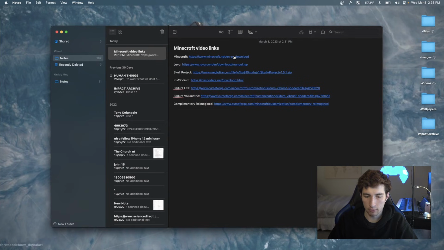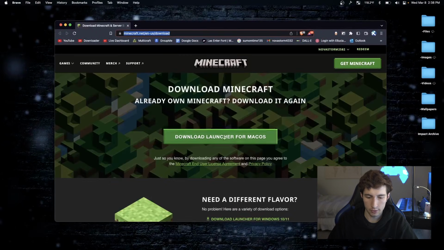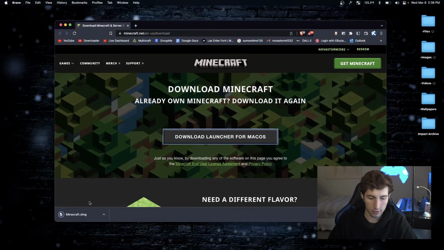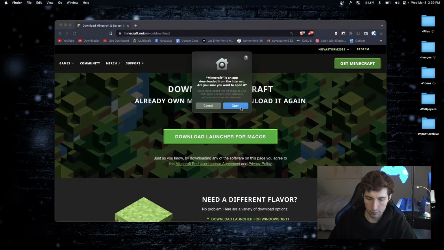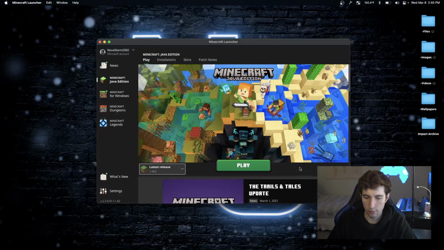Alright, so I've uninstalled Minecraft. This is a completely fresh install. So let's just install Minecraft so it's the absolute stock experience. I'm going to download this right here. I'll have all the links to everything you need to download right down below. I'm just going to download the DMG. Let's drag it into applications here. So I'm going to open that up. I'm going to hit open. Alright, so here's the Minecraft launcher.